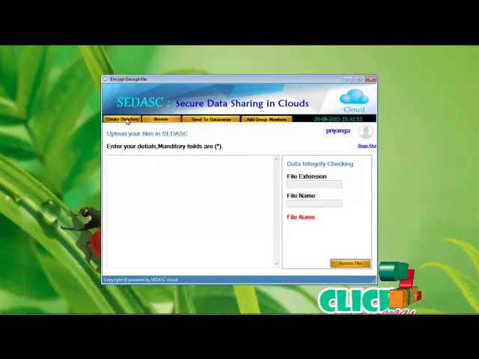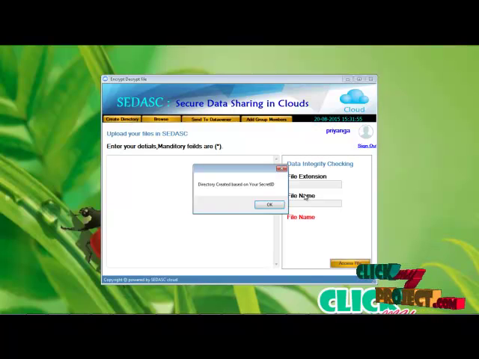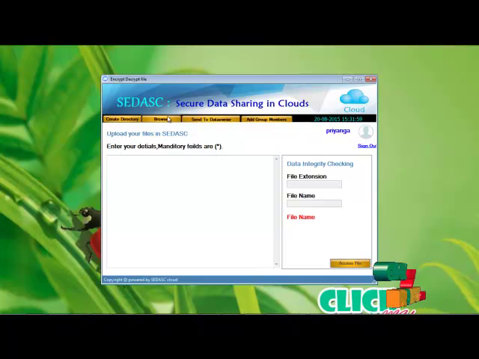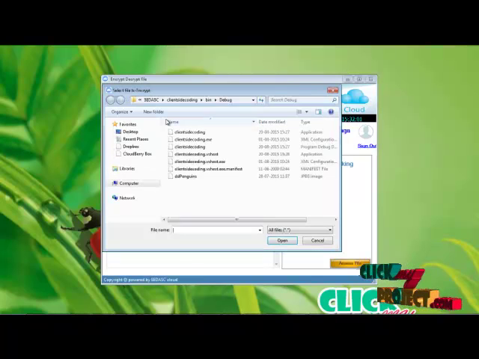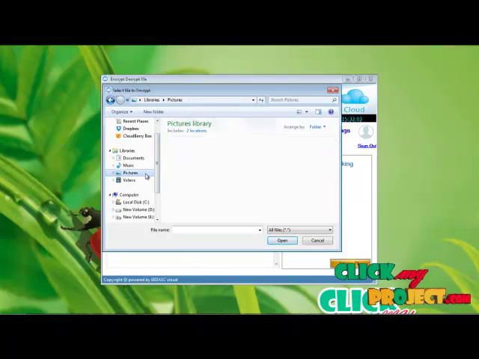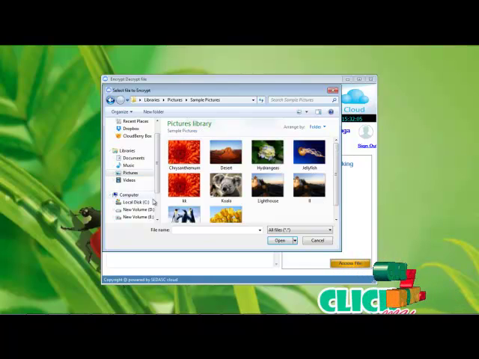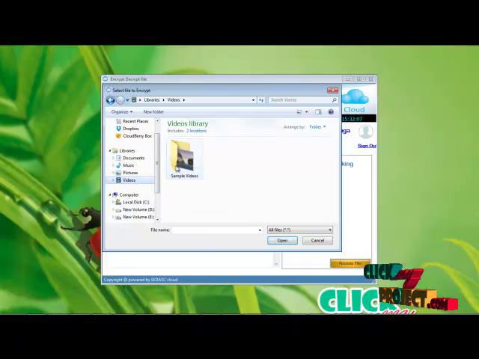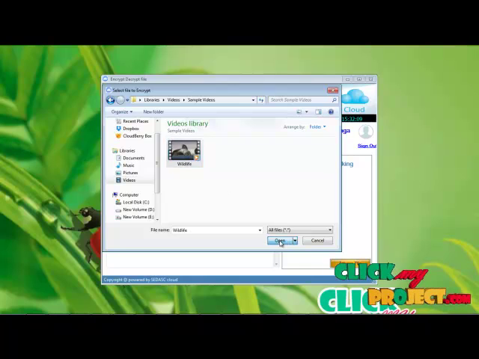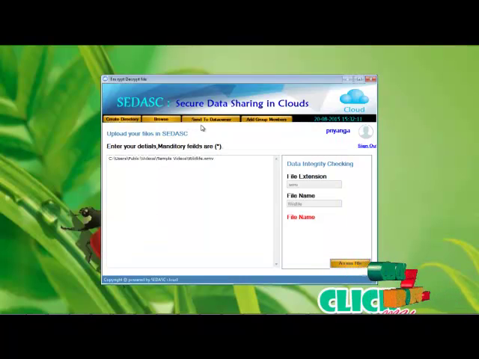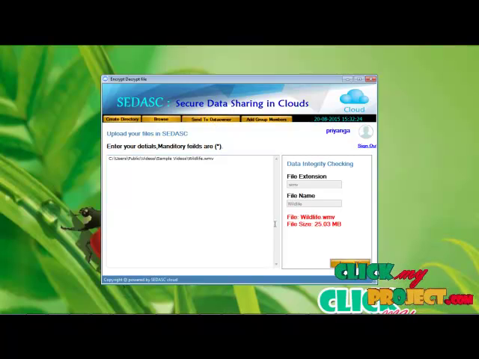Now click on the create directory button. It will create a directory with your specified ID. Now go to the browse button to choose the folder which you want to be securely stored in the cloud. Click this button, and your file will be sent to the data owner. Now you will get the file name and the file size of your files.